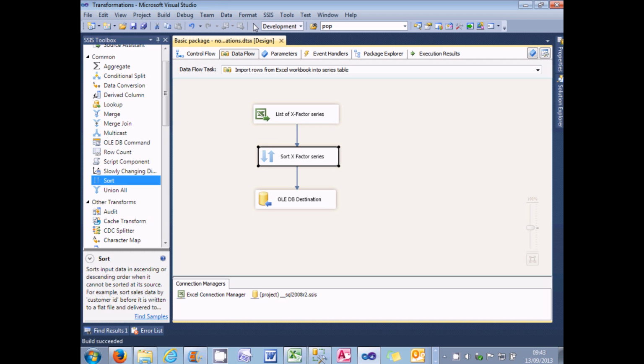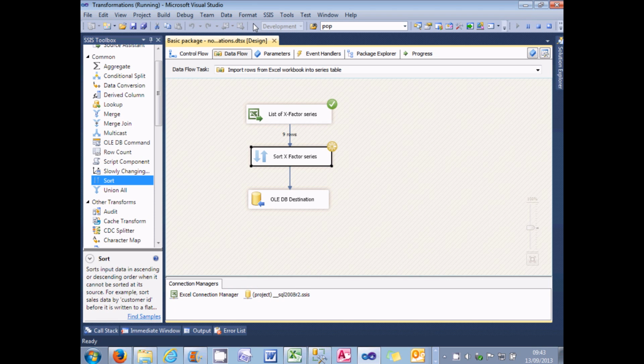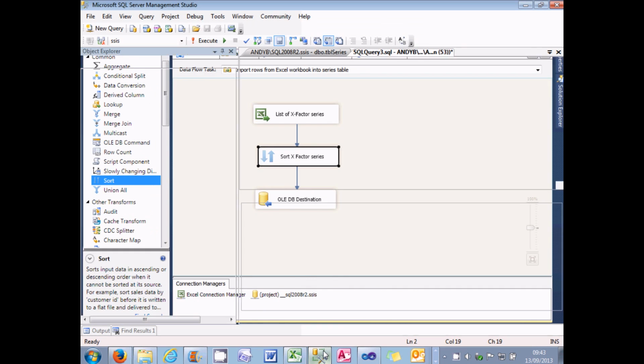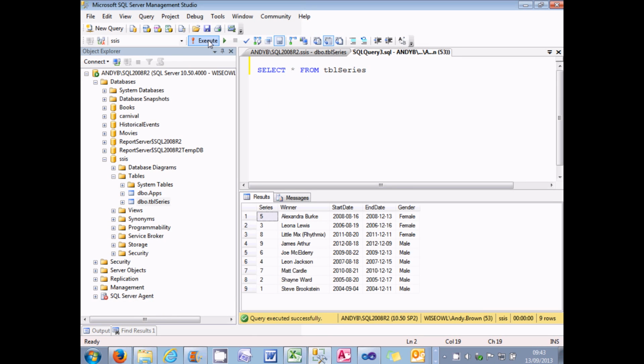And what should happen is that my SQL Server table will contain exactly the same records, if I stop that and have a look at it. But you can see they're sorted differently. All the females come first, followed by the males. The females are sorted in alphabetical order, as are the males.